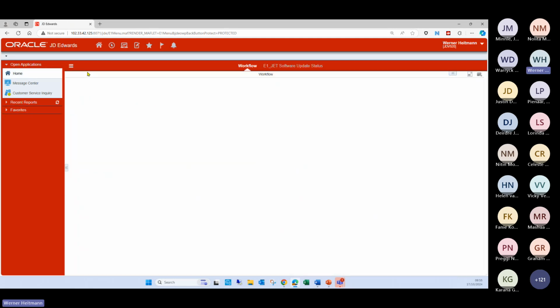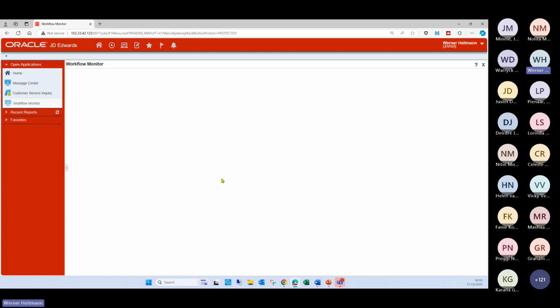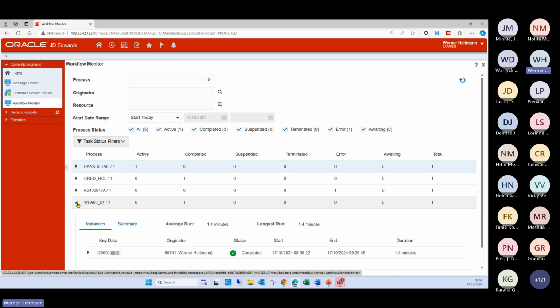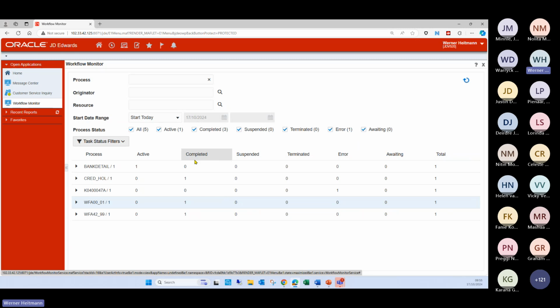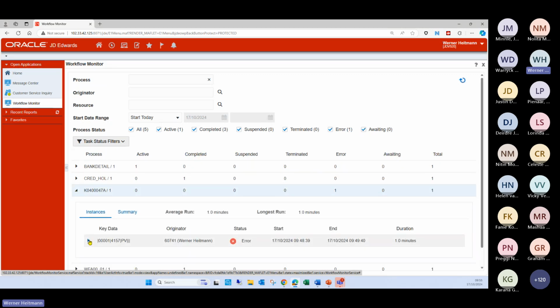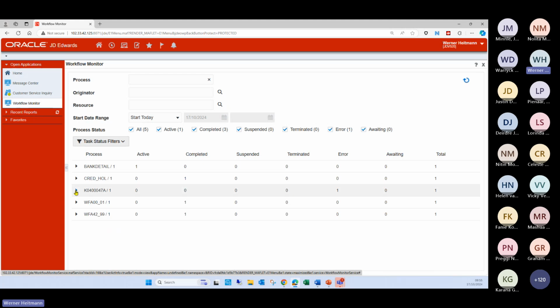If we now look at the workflow monitor, like I mentioned, we see much more information. It shows us completed. These two have been completed. Oh, that one went into error for some other reason. You can now go and investigate. And this one is still active. So just at a glance, and you can now drill down.